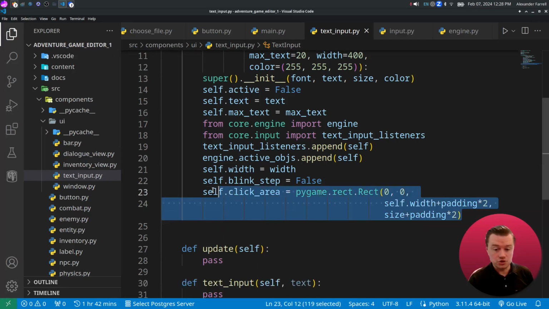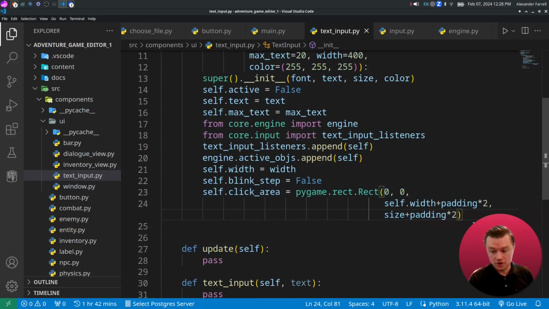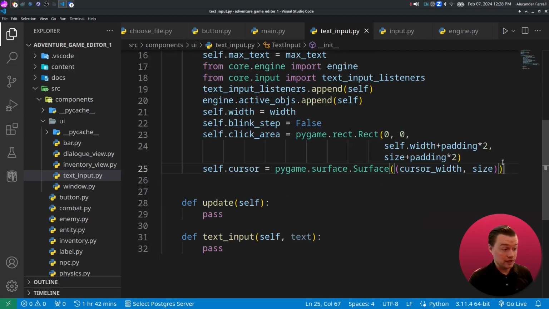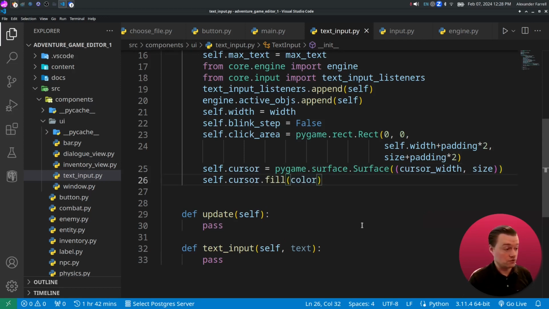The area which you can click on the text fields will be the following. So it'll be whatever our width is, and then with padding on both sides, up and down. That's why you multiply it by 2. And then same thing, up and down, and then padding on the top and bottom. That's why you multiply it by 2. Next, we're going to create that blinking cursor that we have, which you see in VS Code. And we're going to fill the cursor with the current text color that we're typing. So if you type in green, it's actually going to make it green.